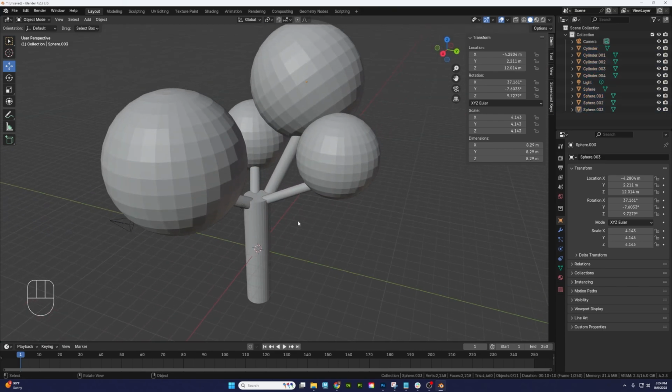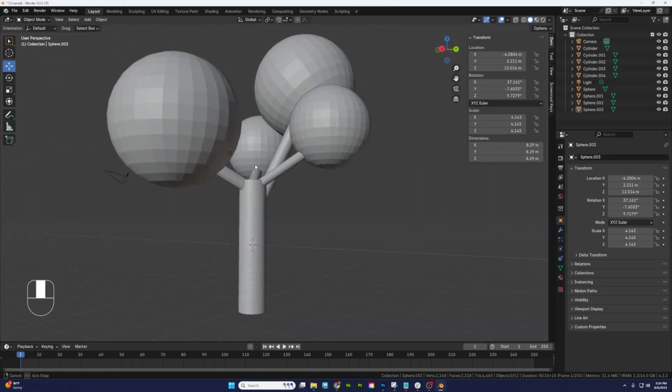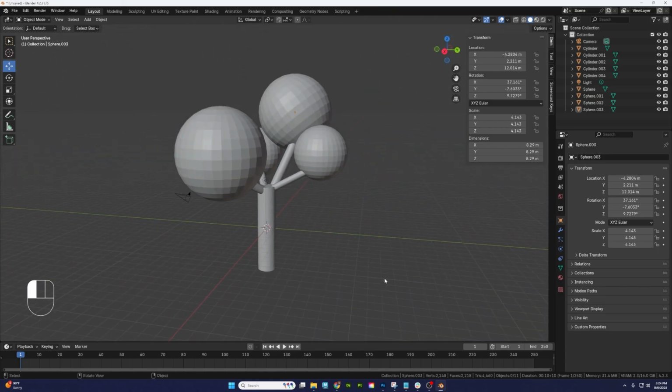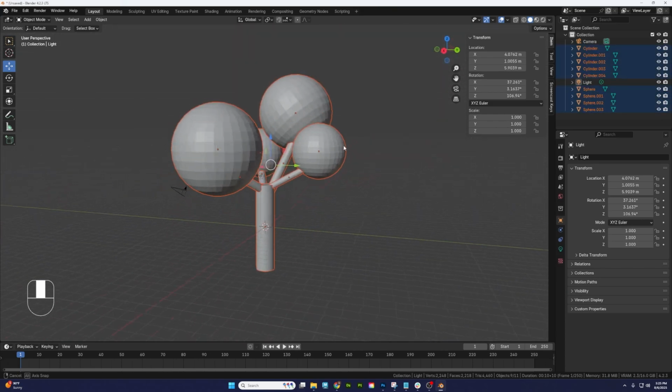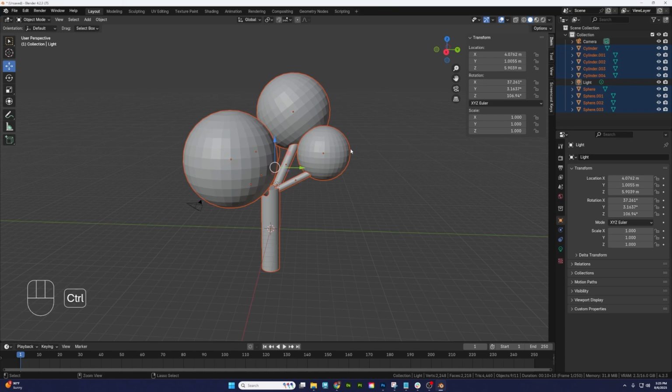The first thing we want to do is probably combine all of this into one object. And the way we can do that is just by selecting everything like this. And I don't want the light selected, so I'm going to hold Control and then left click on it, and then that's not going to be blue anymore, so it's not selected. You can also just select everything one by holding Shift and left clicking, but I'm just going to do it this way. And now that I have all of this selected, I'm going to press Control and J to join all of that together.